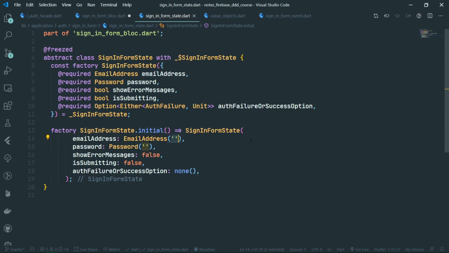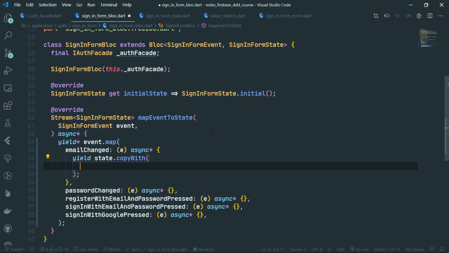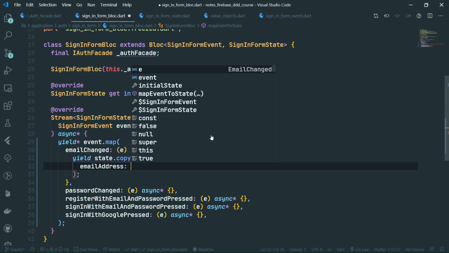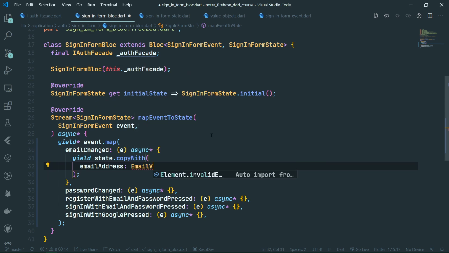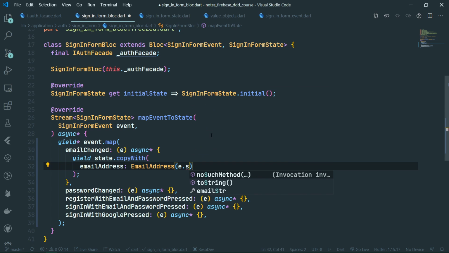And then when the user types in a new character to the email address, we are going to validate the newly updated email address string. So we want to just copy the already existing state with some newly changed values. And those are going to be email address, which will be just the email address value object. And it will contain the e.email string.